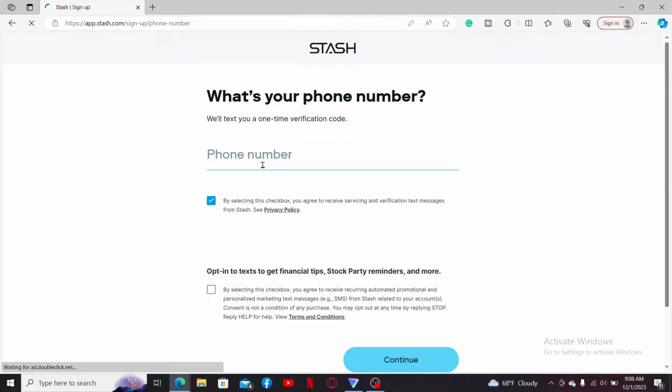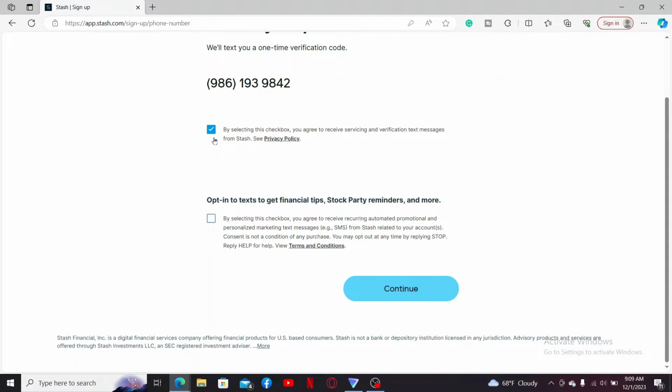Enter a phone number on the next page and you'll receive a one-time verification code in it. Make sure to press on this next box as well, from where you can agree to receive servicing and verification text messages from Stash. If you want to opt into text to get financial tips, stock party reminders and more, check on this next box as well and finally click Continue.